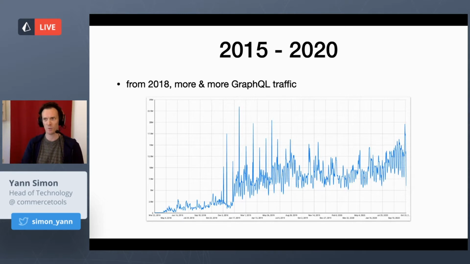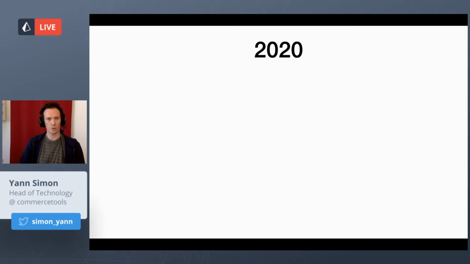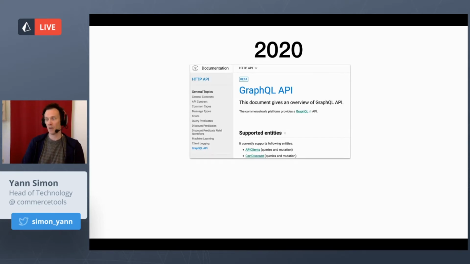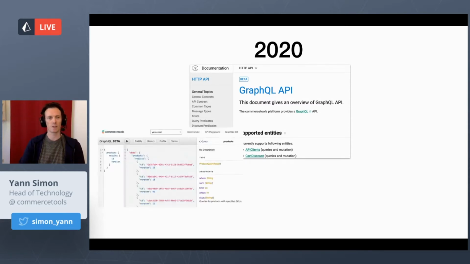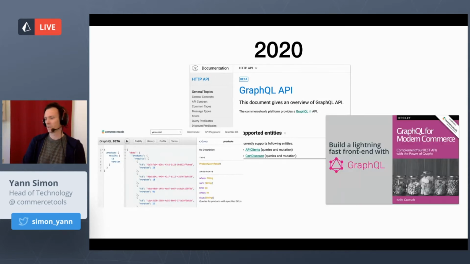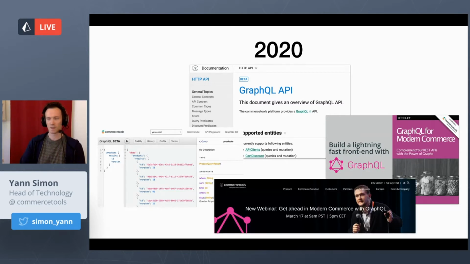And as you can see, from 2018 until now, we had more and more GraphQL traffic. And now we are in 2020, and we have a public GraphQL endpoint that is beta, and we want to remove that beta flag. We provide tools for developers, and we are also providing support for our customers so that they can learn about GraphQL and how to use it.